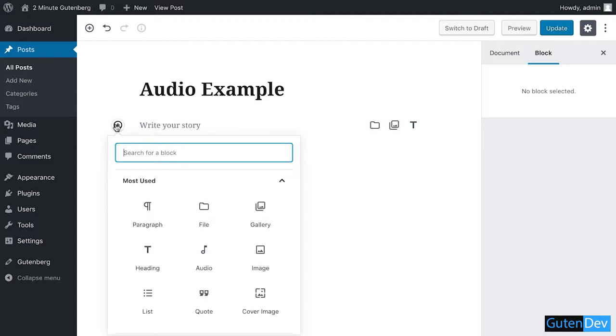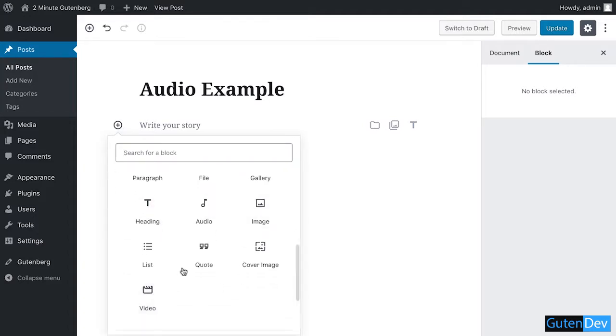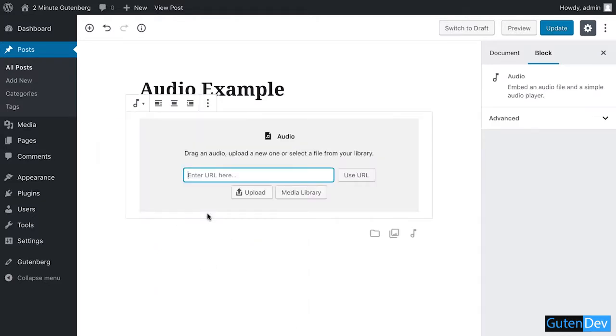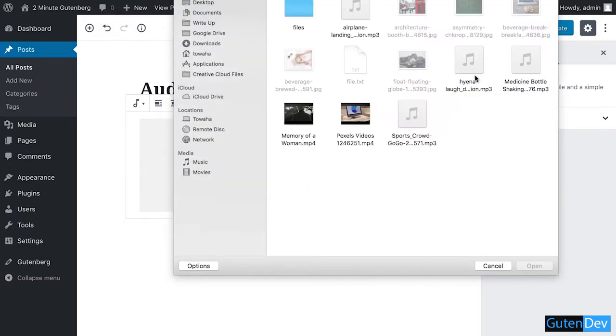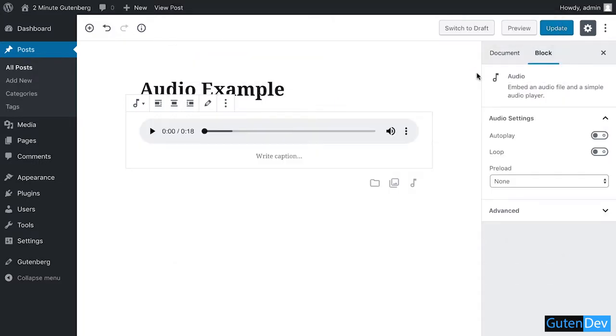Click on the plus sign, go to common blocks and select audio. You can use a URL here. You can upload your audio file, choose your audio file from the media library, or drag and drop. You have four options. I'm going to upload a file, which is of course an audio file, and upload it. You can also add your caption. This is an audio file, or anything you want.